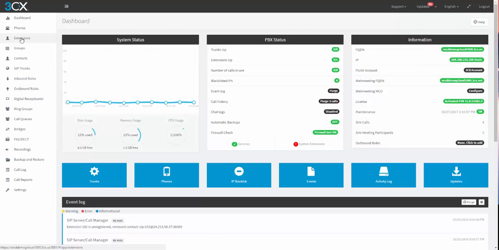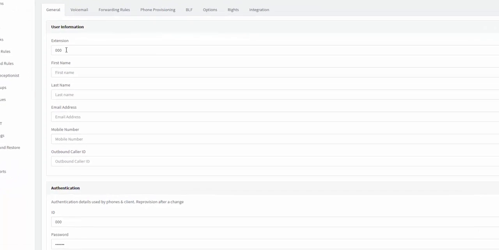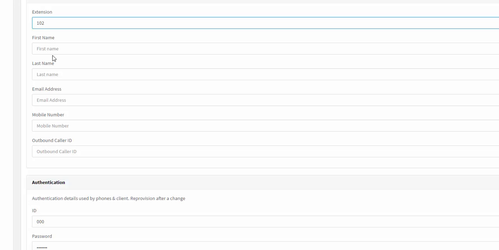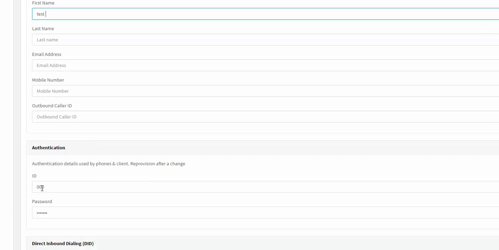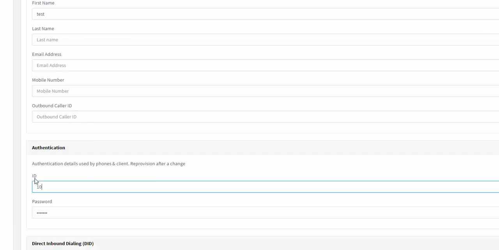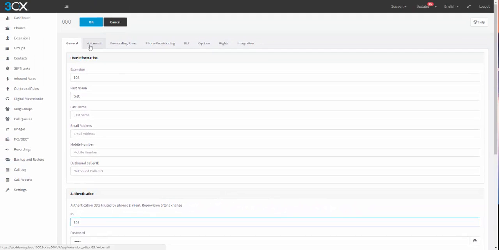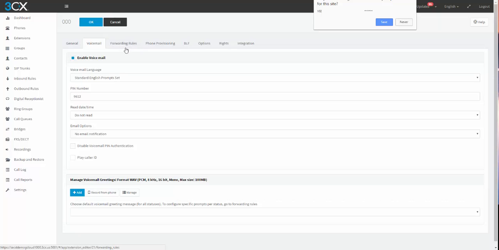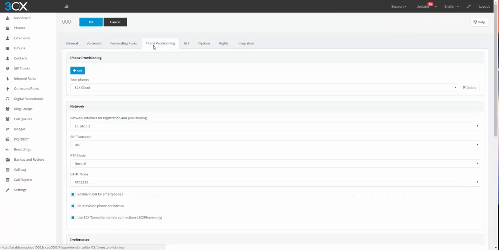To create an extension, head over to extensions, add, and now you're going to want to enter all the information. Name, I'm just going to leave most of this stuff not filled out. The purpose of this video is mostly just to set up an extension and show you how to provision it.